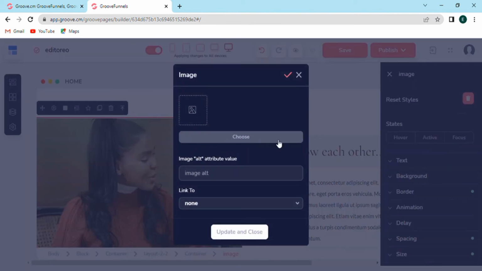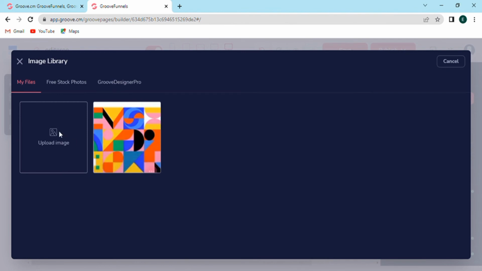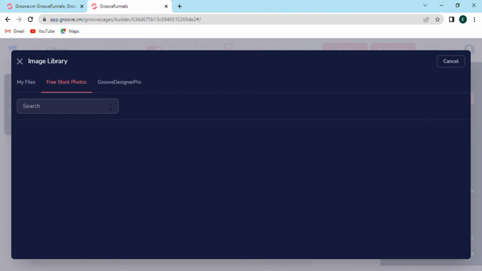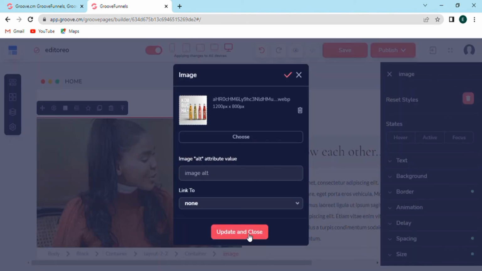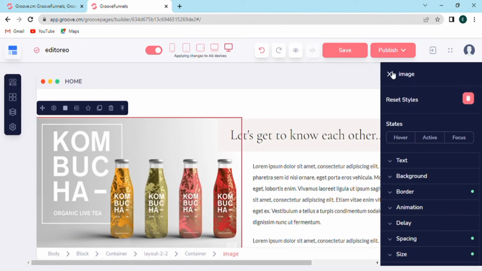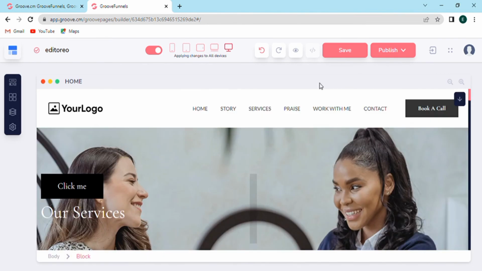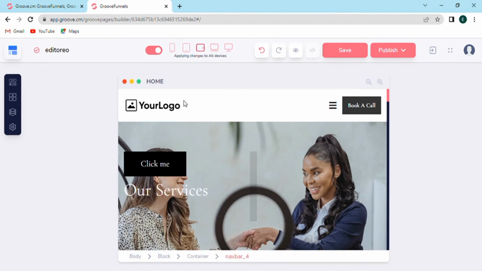Go to settings and the box will open. Now click on the choose option. After that, a screen will appear with files. We can upload an image. Then we have free stock photos and Groove Design Pro. Now click on upload image. Select any image, whatever you like, and upload it. Now go back and the last image will be replaced by the selected image. Now scroll down and view the full template. On the top, there will be many size options. Here we can check our template on different sizes like phone, laptop size, tablet size, etc.